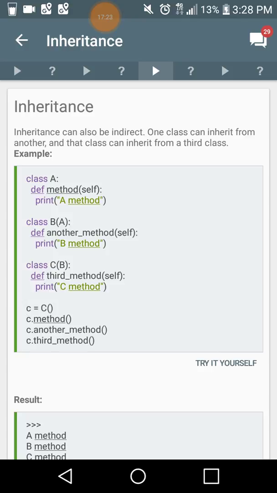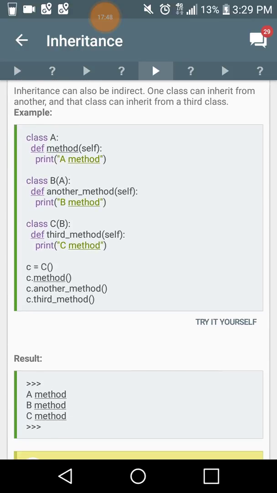When we have the instance C with the dot operator calling method, the C class doesn't have its own method called method. The C class has its own method called third method. But C inherits from B, which also inherits from A, and in A is where you see the def method. So you will see the output A method first. And if you look down in the result, you see that.